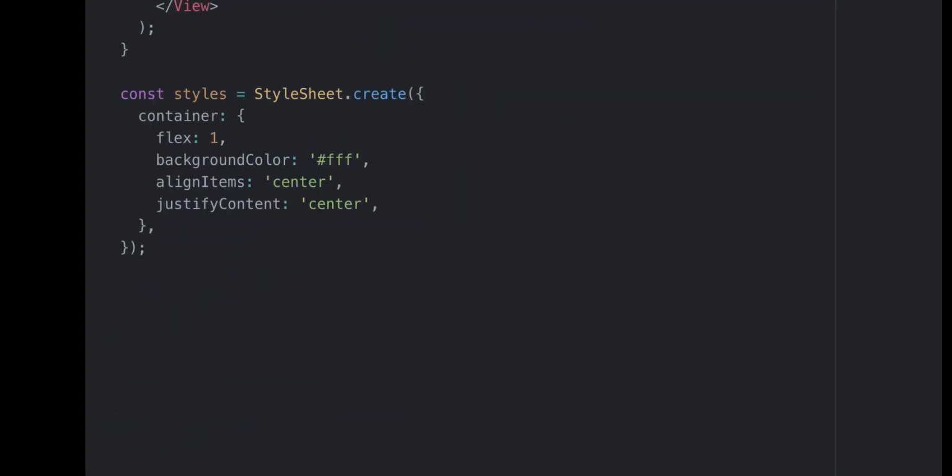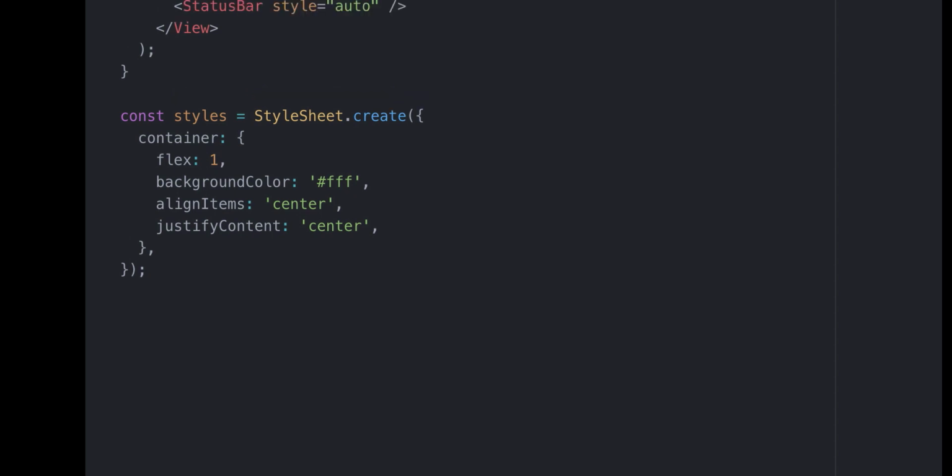So let's go back to our app.js file, and now we can import our stopwatch component. So we just say import Stopwatch from components stopwatch. And then we just add it into the view.